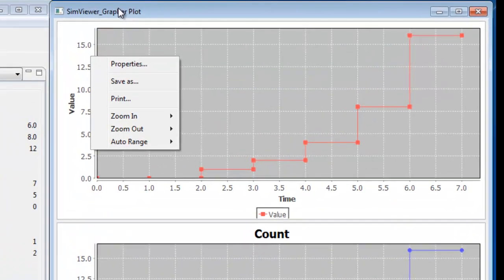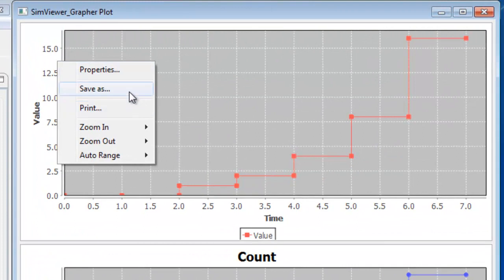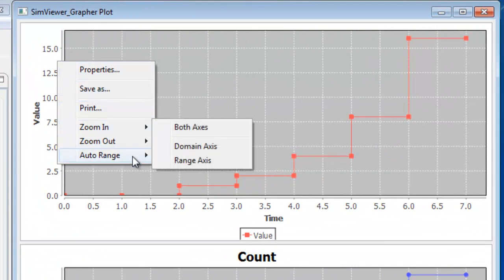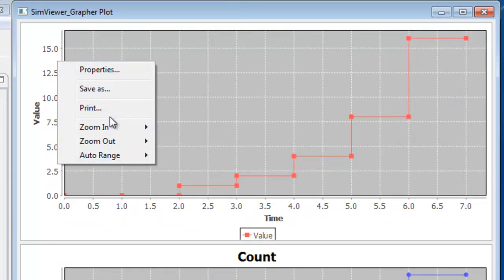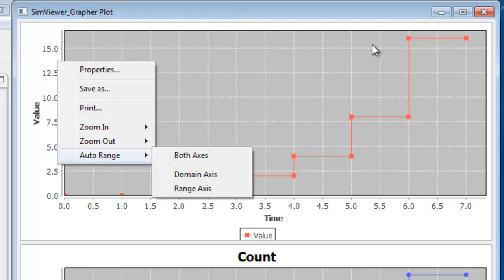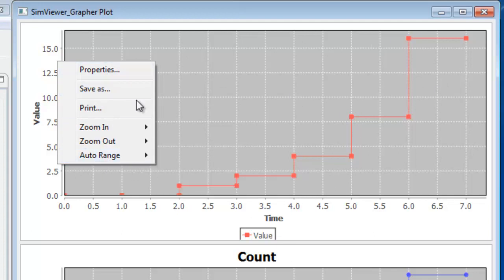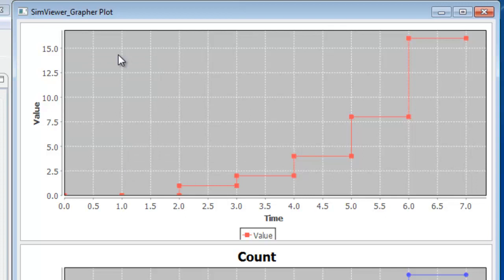Also note, by right-clicking in the graph window, we can print this graph, zoom in and out, or set the auto range to get all of our graph values in scope. Hopefully, this will give you a good guide on how to graph your state variables in your models.